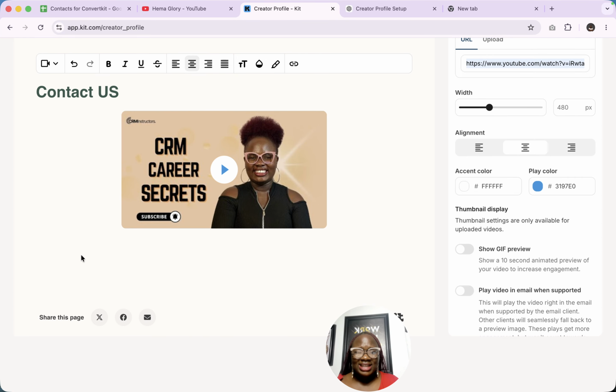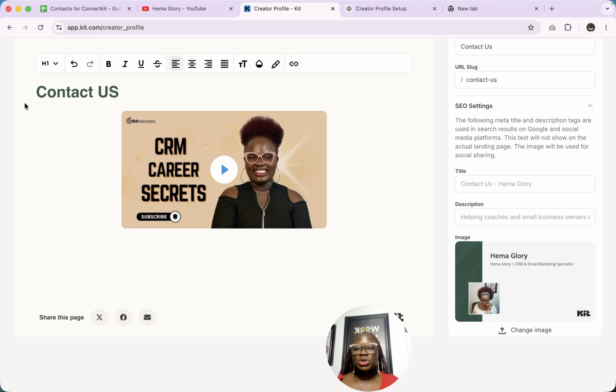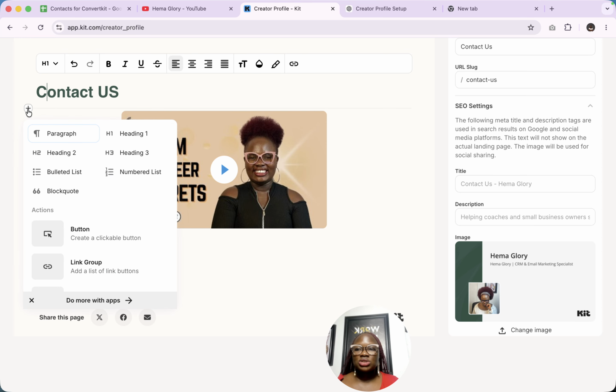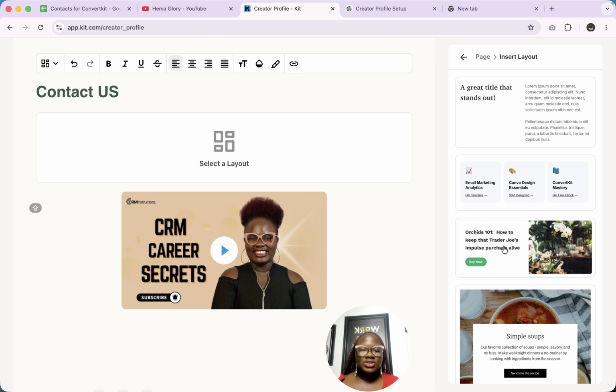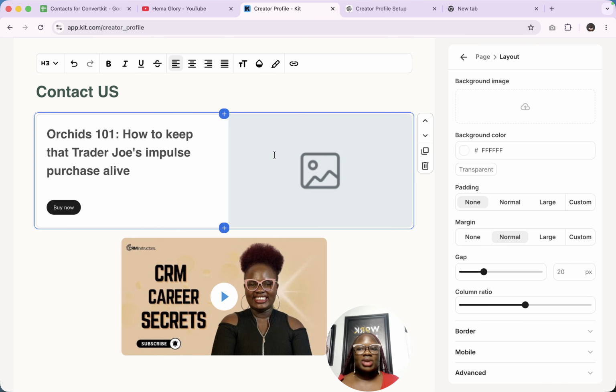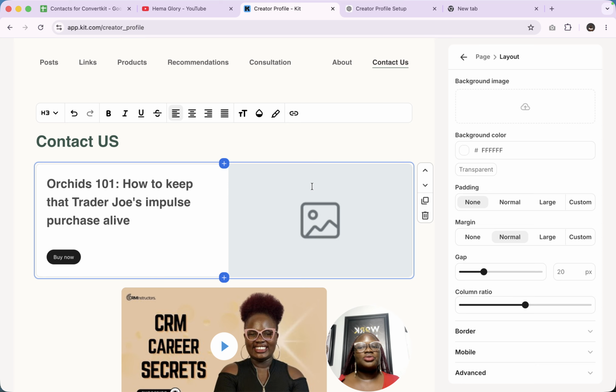You can add in images. You just need to know what exactly you want to use for this contact us page. So that is done. We can also decide to add in a layout. Before we are done, let's add in this layout first. So let's say we want to add in something like this, whereby we can use this layout for our contact us page.